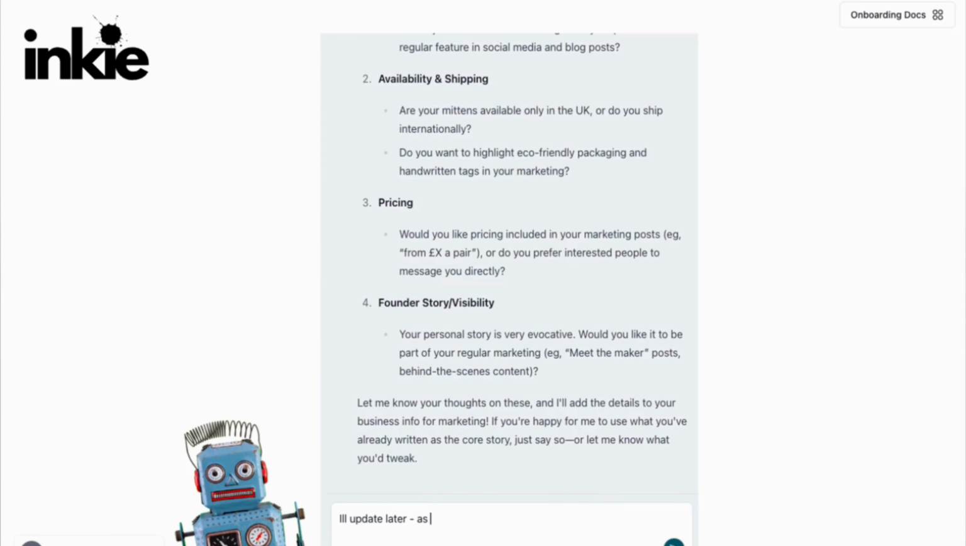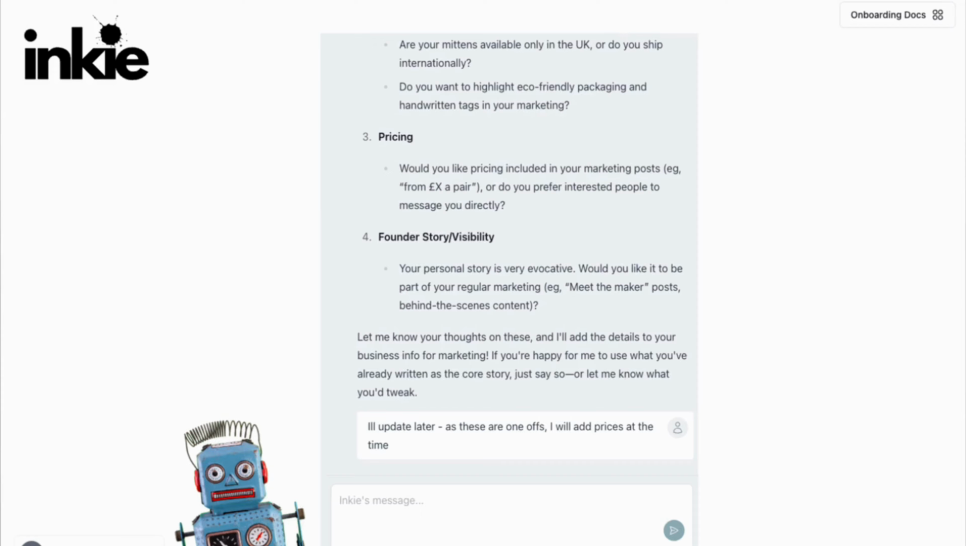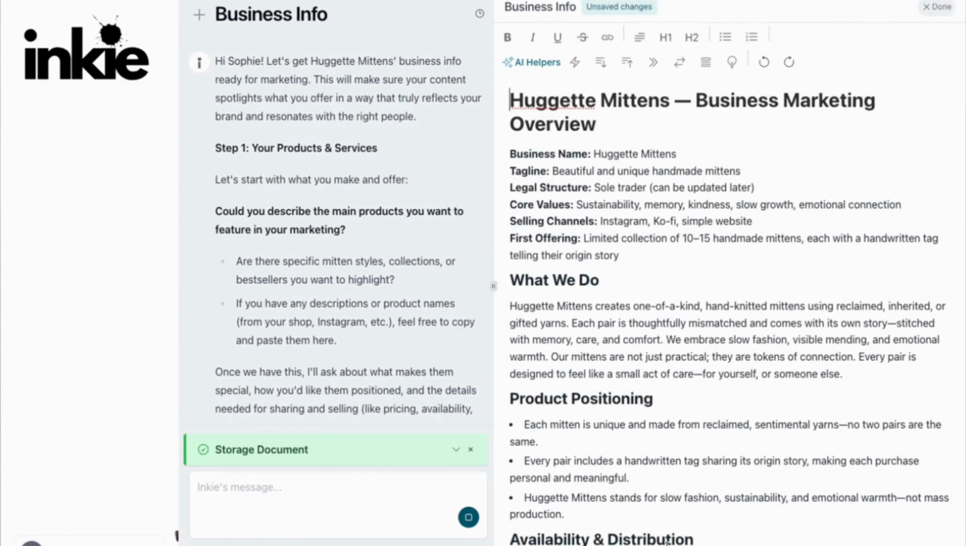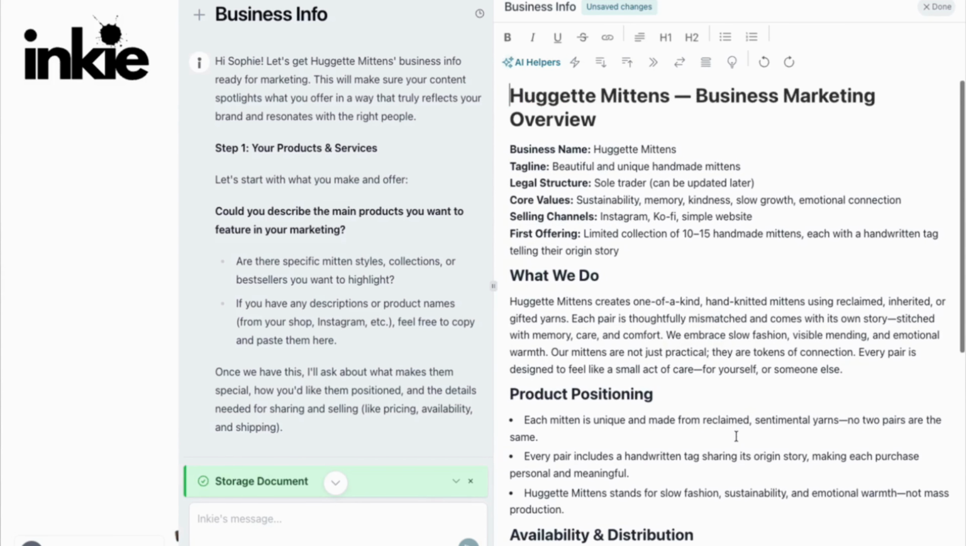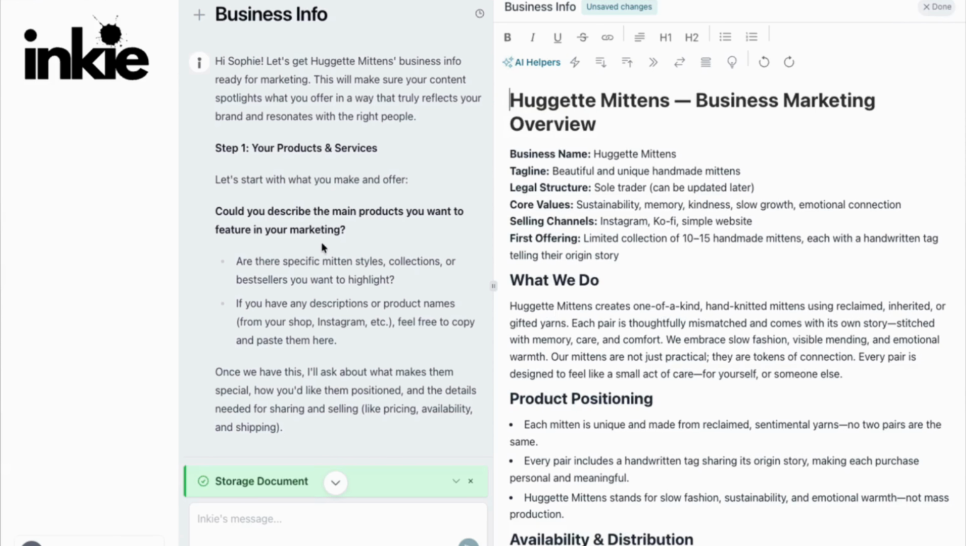And because these are one-offs, I will add prices at the time. These onboarding docs are sort of to get to know your business, and then later on, when it comes to the content timeline, you have the opportunity to add details on a month by month basis rather than the general business info. So that's why I've done it that way. There we go. That's everything done.